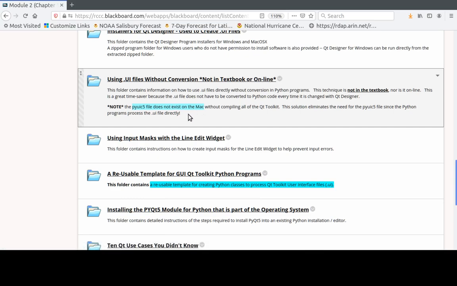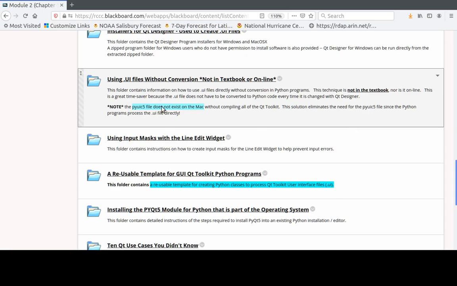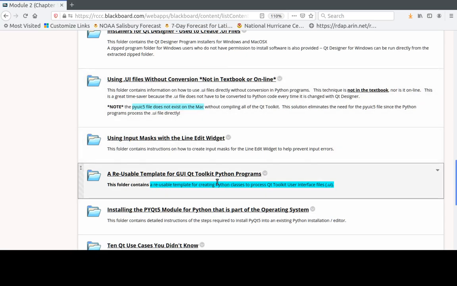There's some things that are mentioned in the textbook that you don't have to do. This saves you a lot of work. So read that material, and I've actually created two what I would call starter files or a template for you.